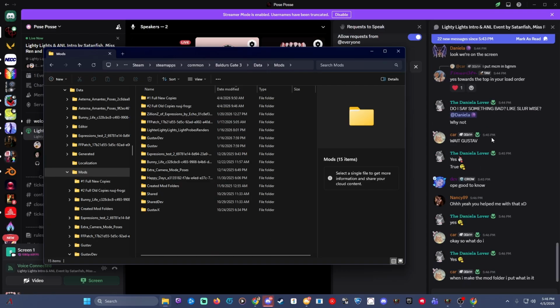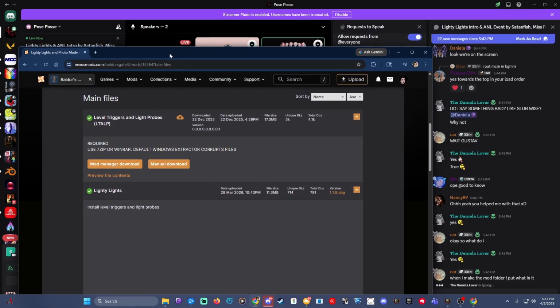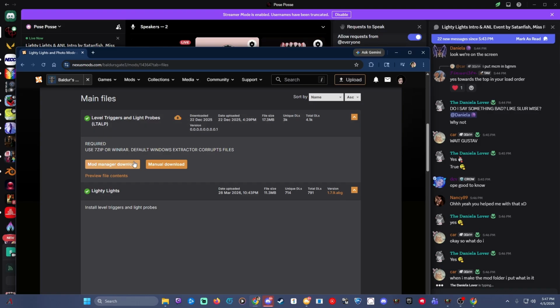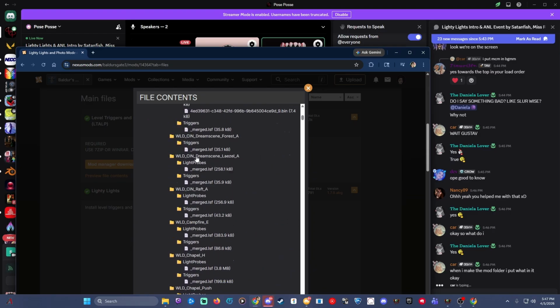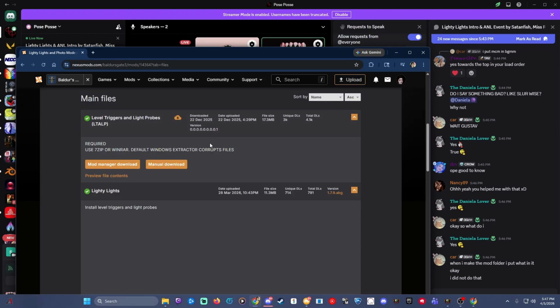Yes, Gustav, Gustav Dev, and Lighty Lights, Light Probes, and Renders. These all three are going to need to be installed in your Baldur's Gate 3 data mods. The thing that you're going to put in that mods folder is the LTALP download. You're going to extract the file contents. So if you preview file contents, you're going to see we have mods, Gustav, levels, etc.